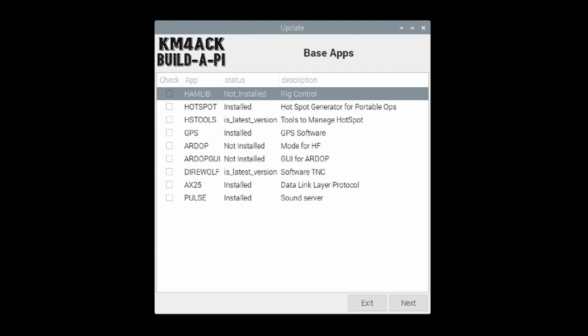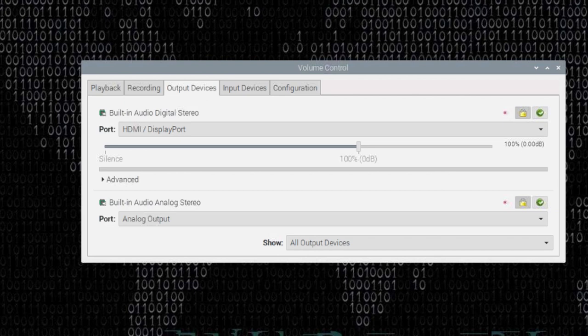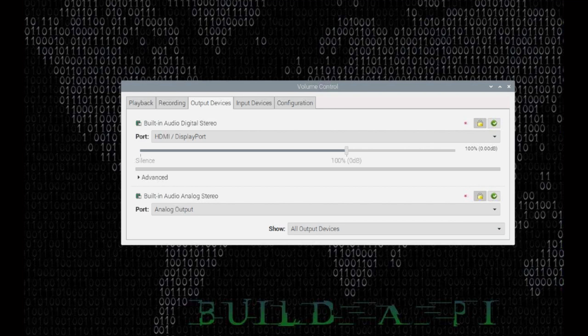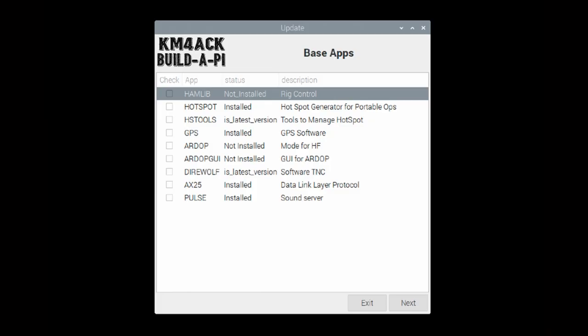The last item on this list is Pulse. Pulse is actually installed by default now in Buster. So when you're installing this, this really needs to be relabeled in the BuildaPi application or the BuildaPi script, because you're not actually installing the Pulse sound server now, but you're installing a graphical user interface that allows you to interact with the Pulse sound server. So that's something that I would recommend for almost every single installation.